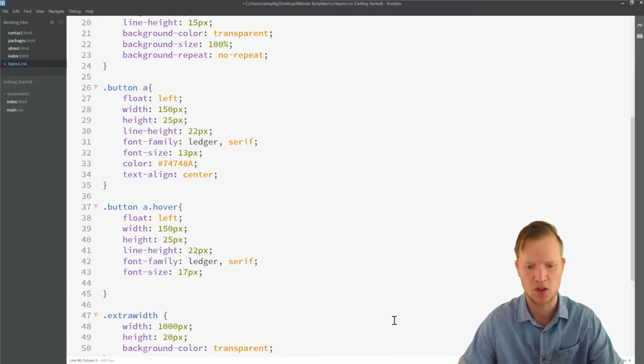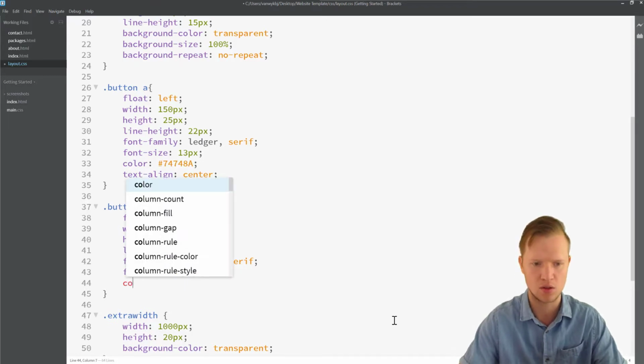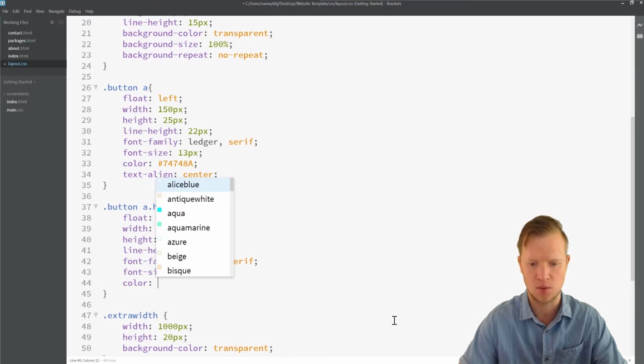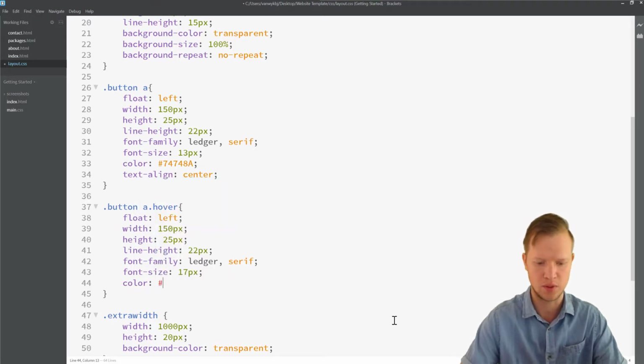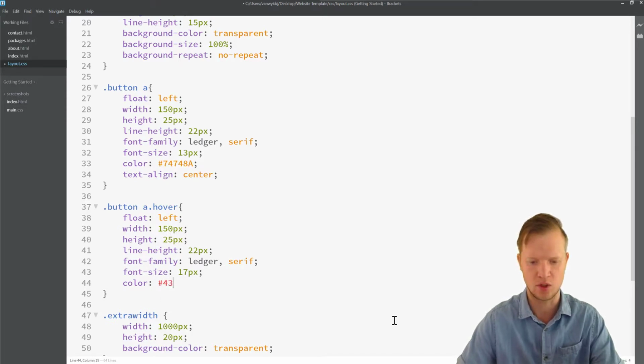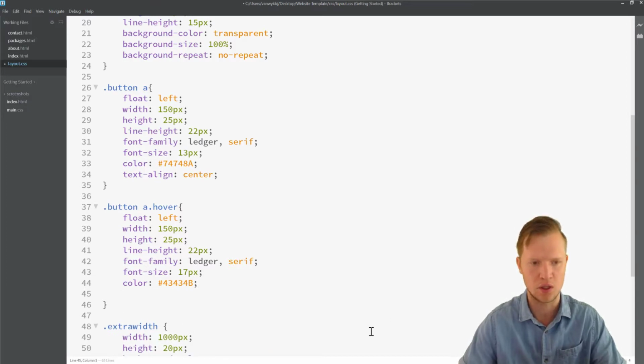What I'm also going to do is I'm going to change the color. Okay, the color. So the color, I'm going to make a little bit more black. So make it 43434B. Okay, and the text align is still going to be center. Okay, and that's it.